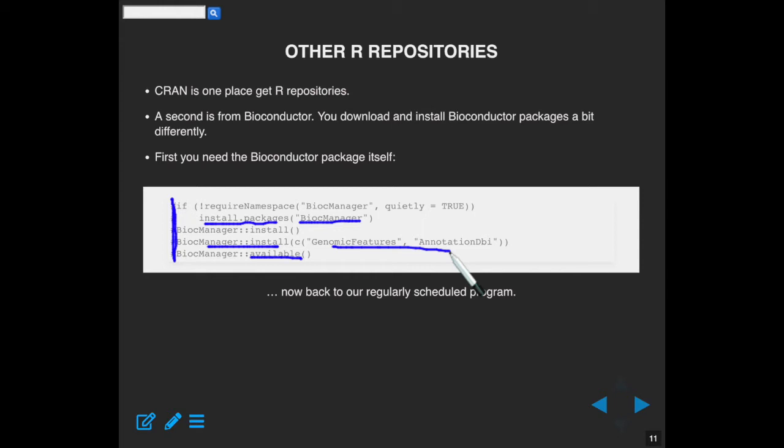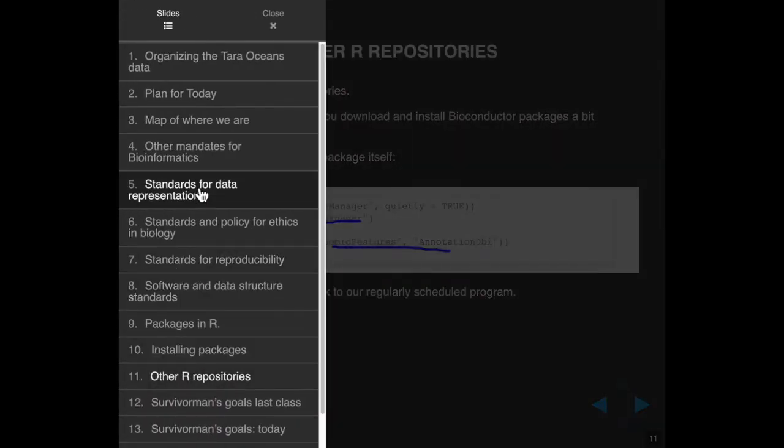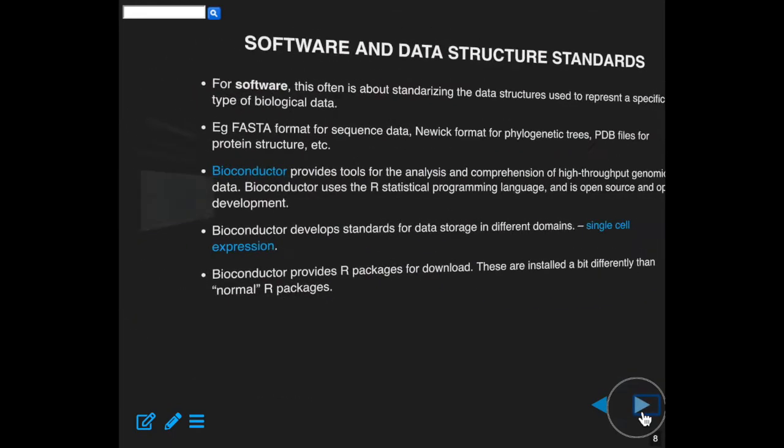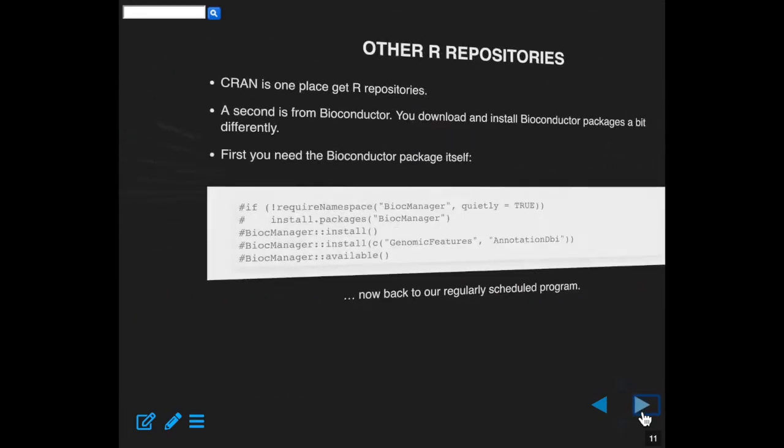Okay, so in summary here, there are really several mandates in addition to data that bioinformatics has: data representation, software and data structures, ethics and data sharing, and reproducibility. We'll talk about some of these things more and more as the course goes on, but that's a good start with those concepts.